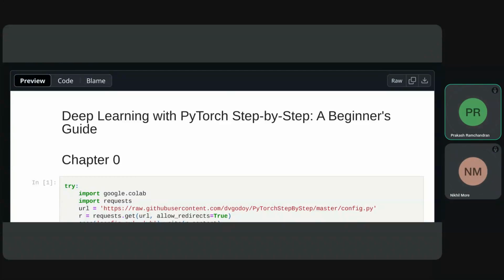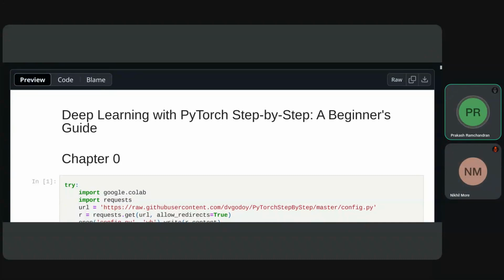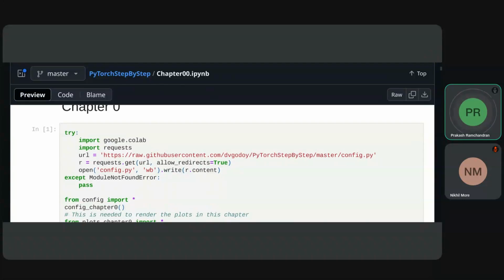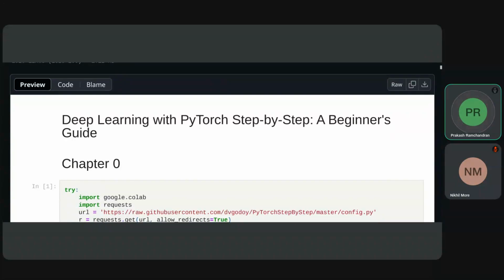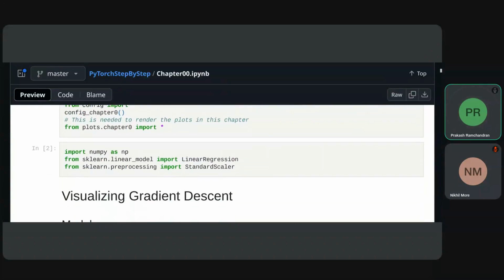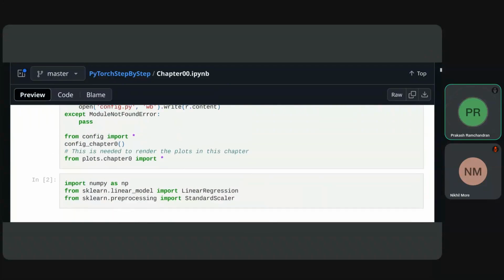Just wanted to make sure that you are seeing the GitHub, and you are able to see Deep Learning with PyTorch Step by Step. Yes. So this is open source, available to everybody. The idea behind this course is to follow this PyTorch Step by Step, a beginner's guide, so that you can use Google Colab. If you have Google, then you can use Google Colab. If not, you can copy paste the code into one of those Jupyter notebooks and go with the code.